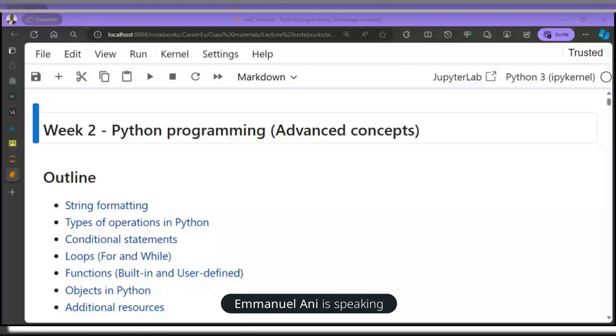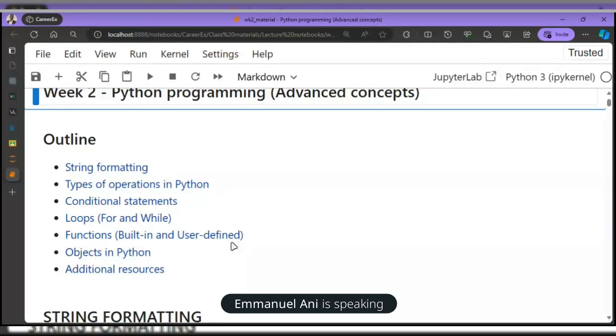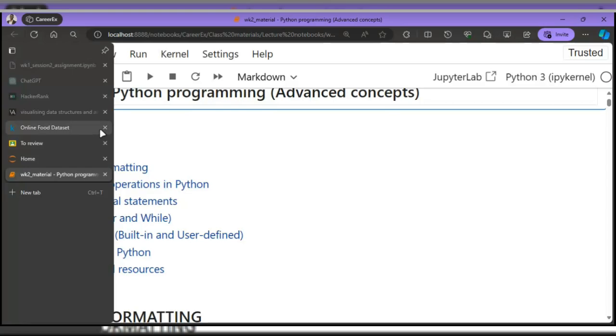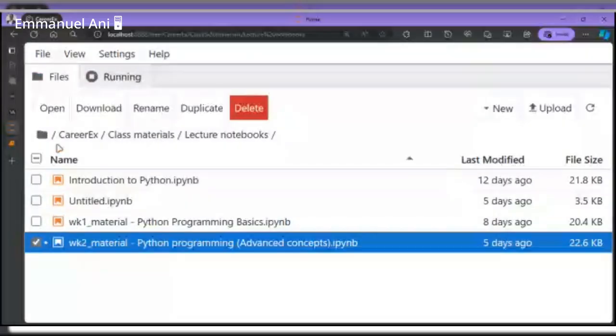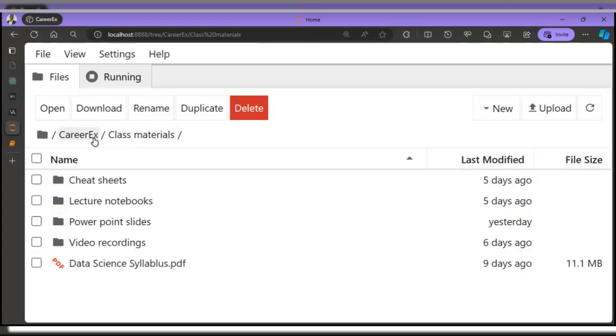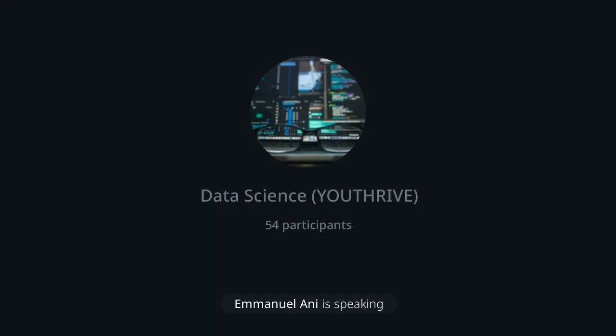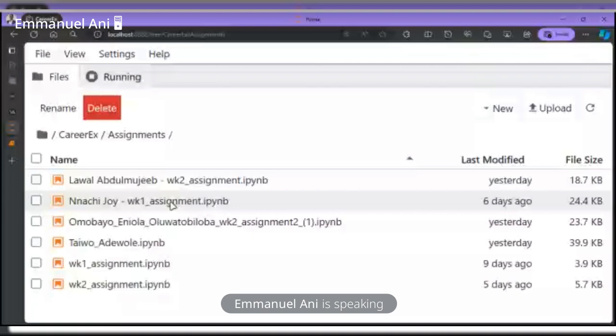Before we move to what we have for today, I'll be doing the corrections for the assignment. One thing I like to do is that whenever I see an exceptional assignment, where the answers are well detailed, I just download them and I use them for correction.